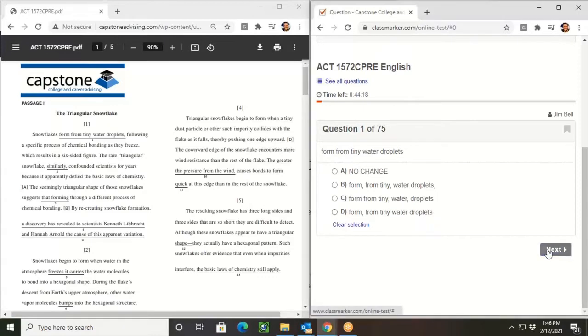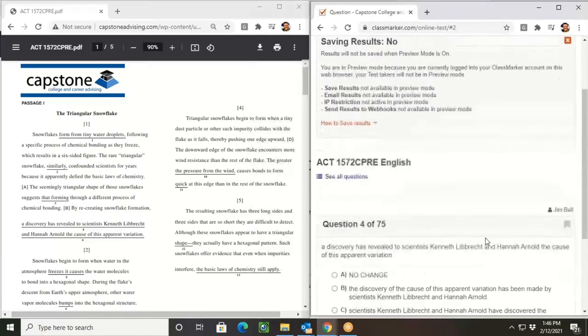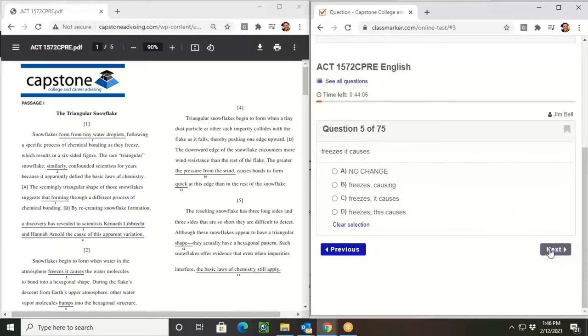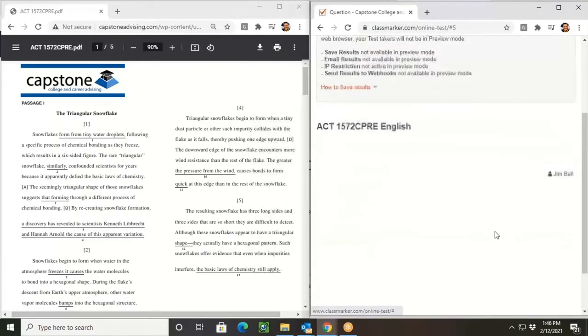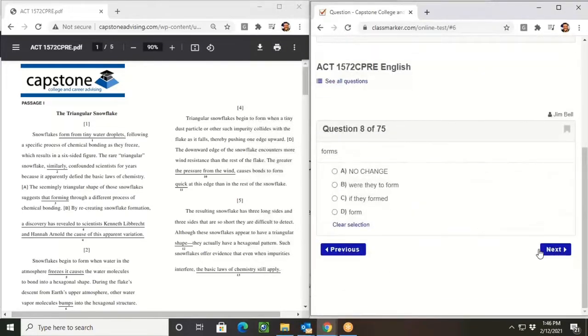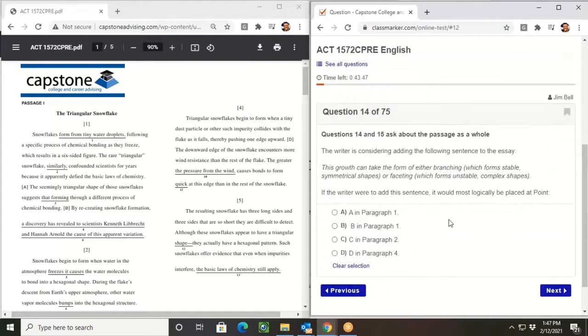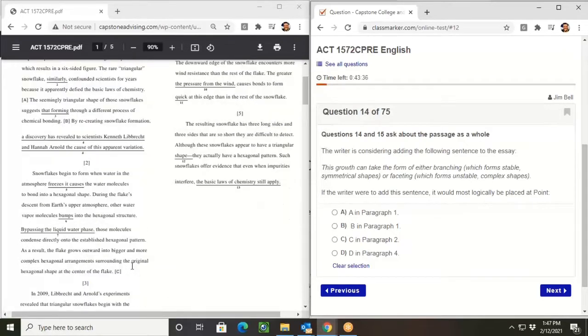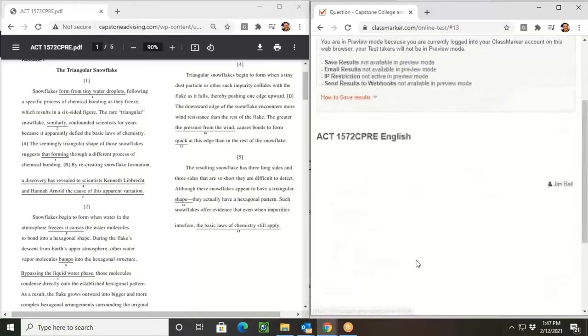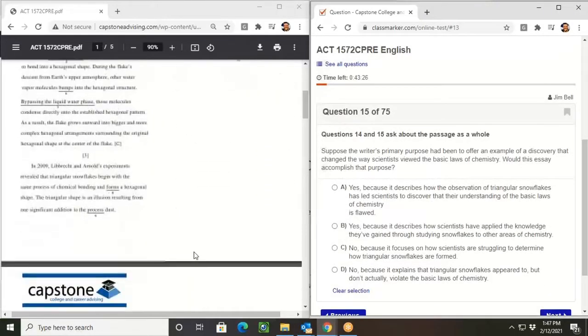You can keep on clicking. Go to number 2, 3. See, we're going to go all the way through here until we get to number 14 here. So we're going to pretend like you've answered all these questions here. And now we're on number 14, and you'll notice that number 14 and 15, or it says up here at the top, ask about the passage as a whole. So you have the whole passage pulled up here that you can refer back to. So you can answer those two questions right there, 14. And then 15 also asks about the entire passage, so you can use that.